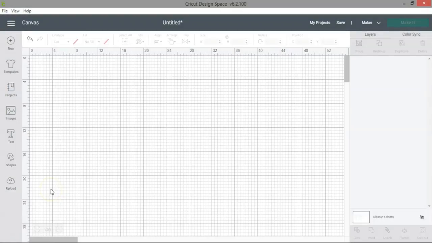Remember that I mentioned earlier that to create designs in Cricut Design Space, you have multiple options.